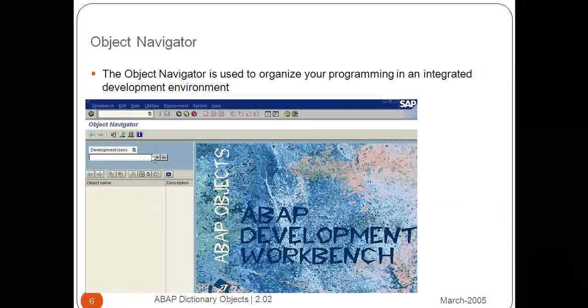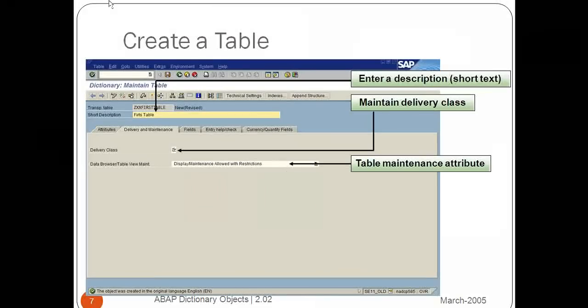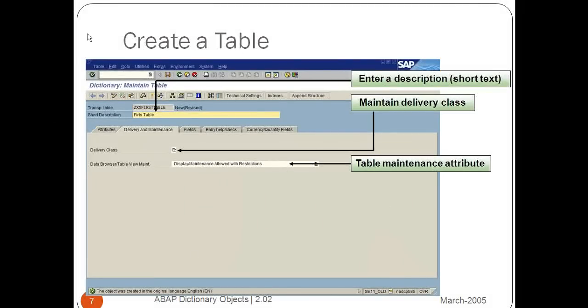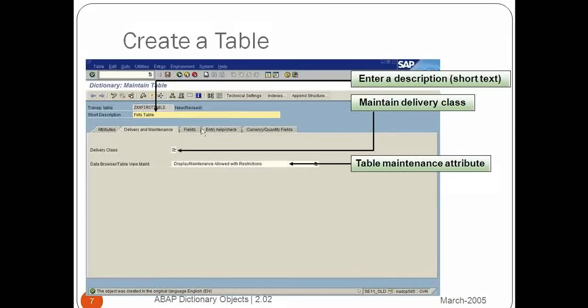So in the object navigator, we can see development class, programs, objects, all those things. Now this is the way we can create a table. I have shown you. This first screen will come. You need to provide some description. Then in the first step, I have provided something. Now we will discuss this something.